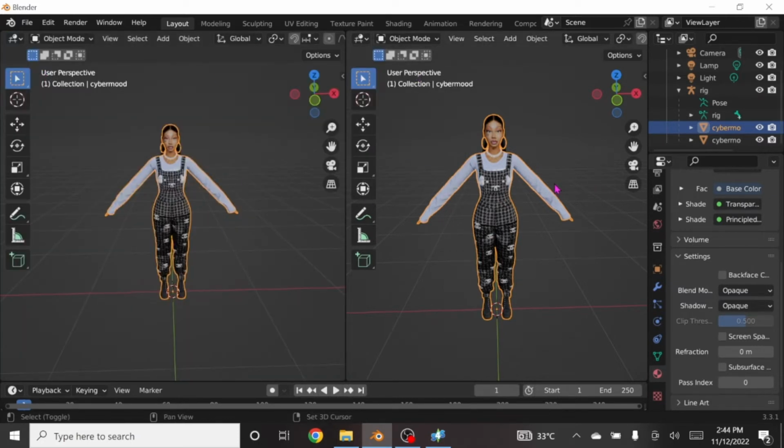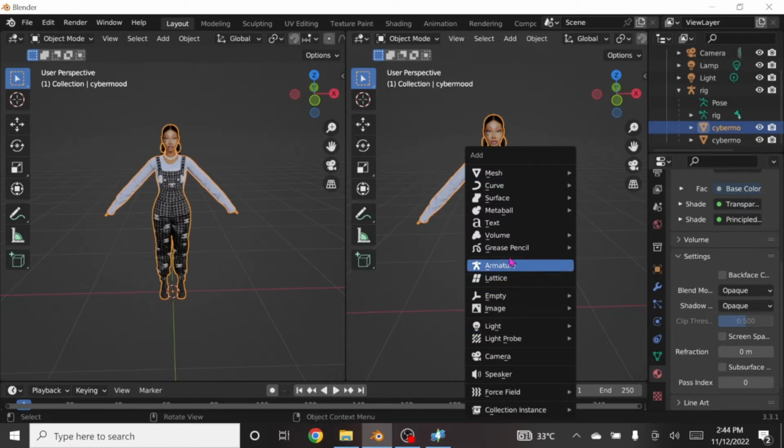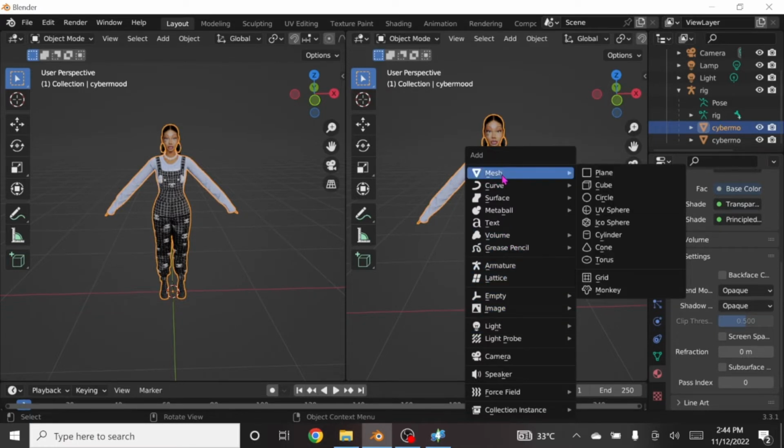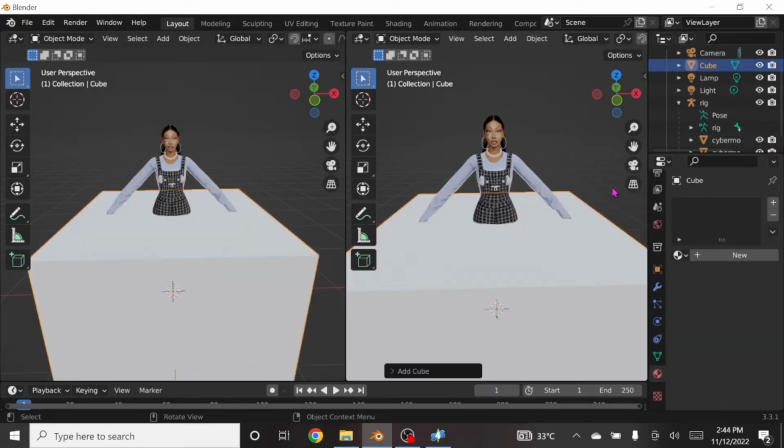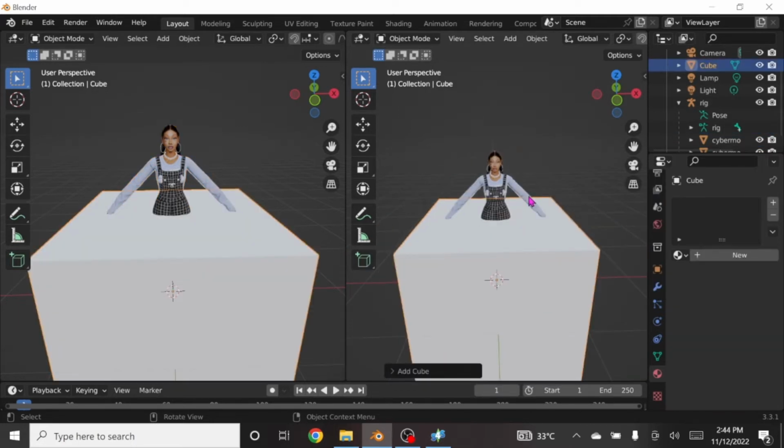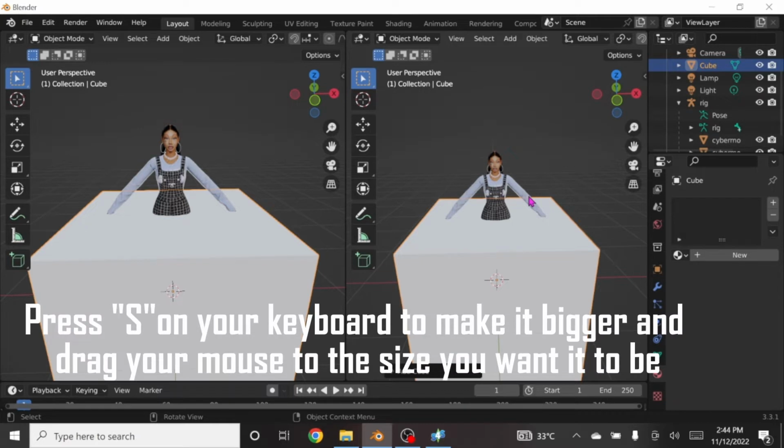So just go to Shift A. But first, I'm going to be using a mesh with a plane. I'm going to use it before I set up my camera. Sorry, I should just use a cube. Let me just use a cube. Okay, so I'm just going to let it be a little bit bigger.